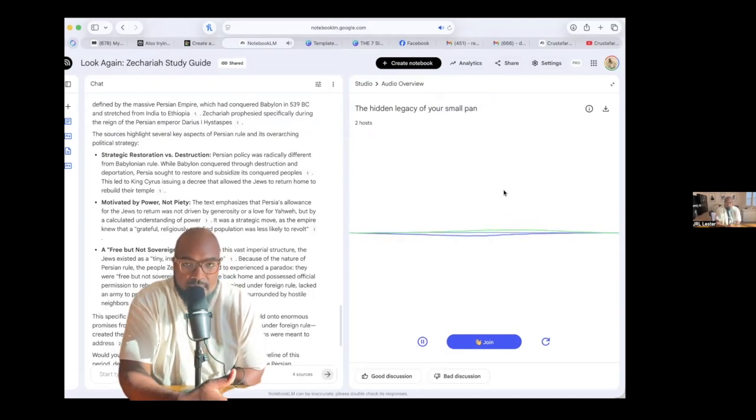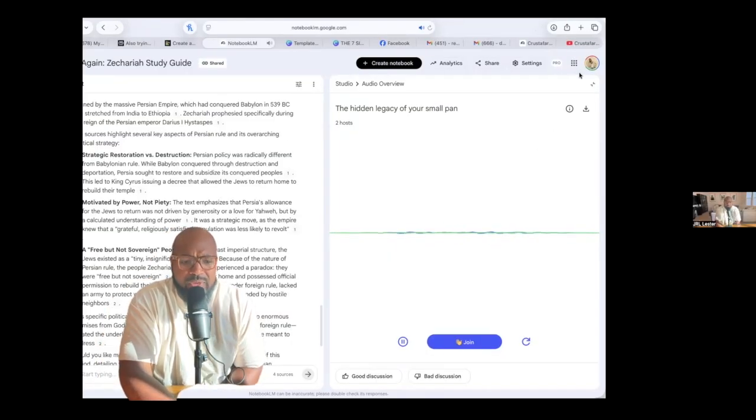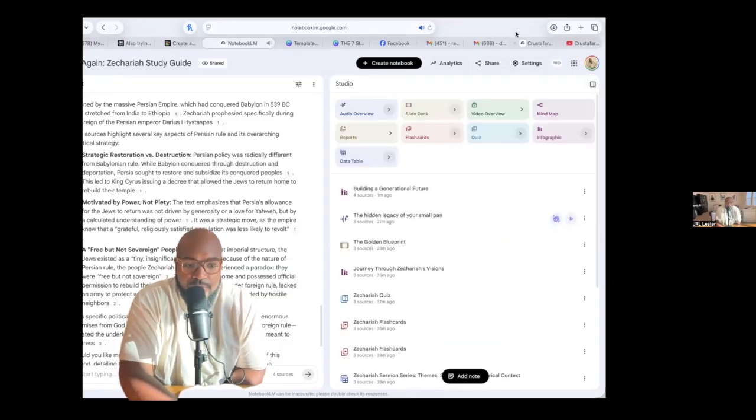So you can see it's talking back to us. It's pretty cool. So you can join in the conversation too. I don't know why I'm whispering because I can't hear me, because I didn't click the join. That's what you can do. So that's a cool thing about audio overview. It's a great way to study source material.